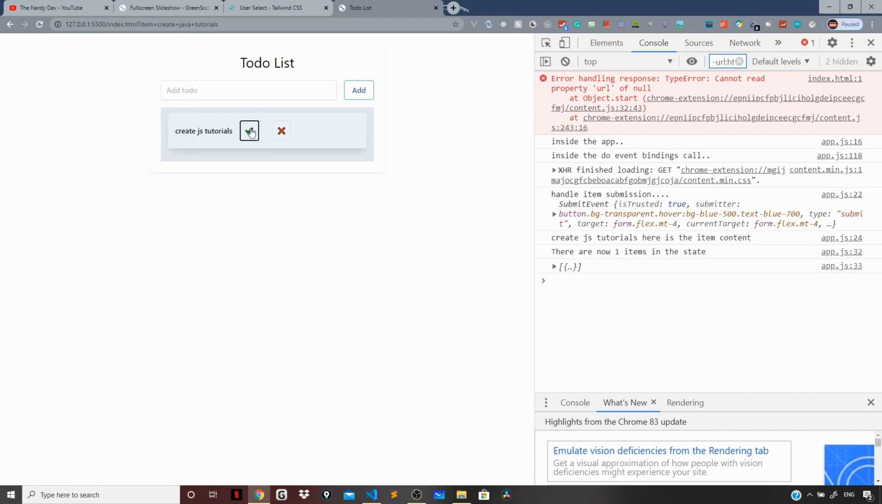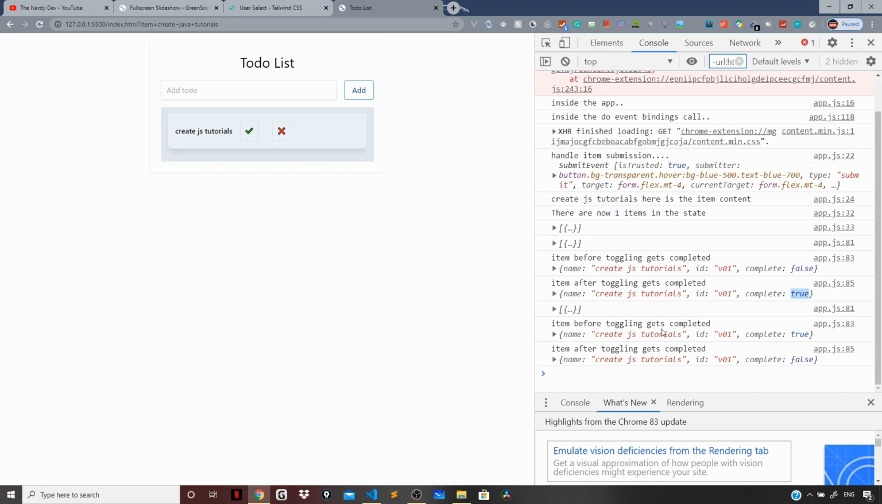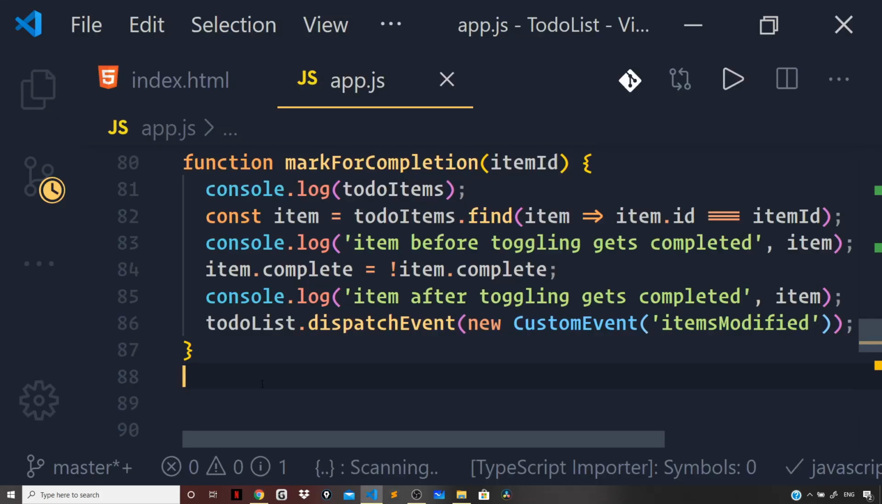okay. So if I click on this, you can see item before toggling gets completed, complete property was false initially. Now once we click on the check mark, it gets toggled to true. If we again click on this check mark, it gets converted from true to false. And if we click on this cross button, you can see it's gone. So now mark for completion is now done.